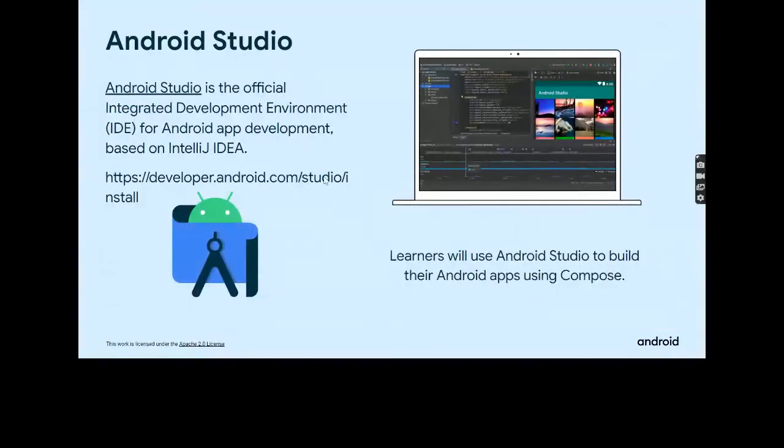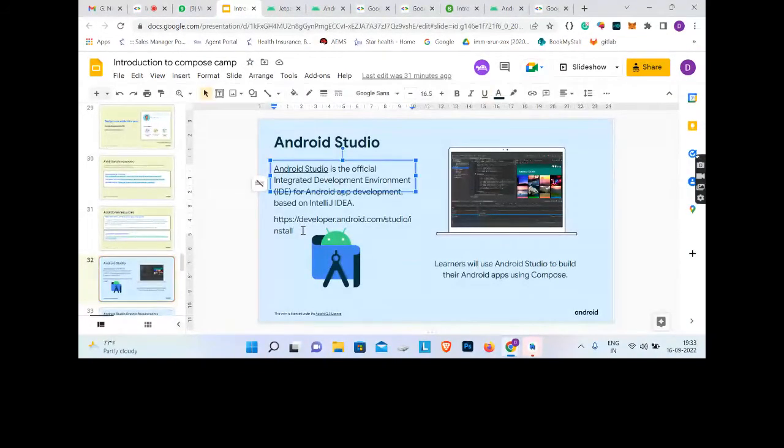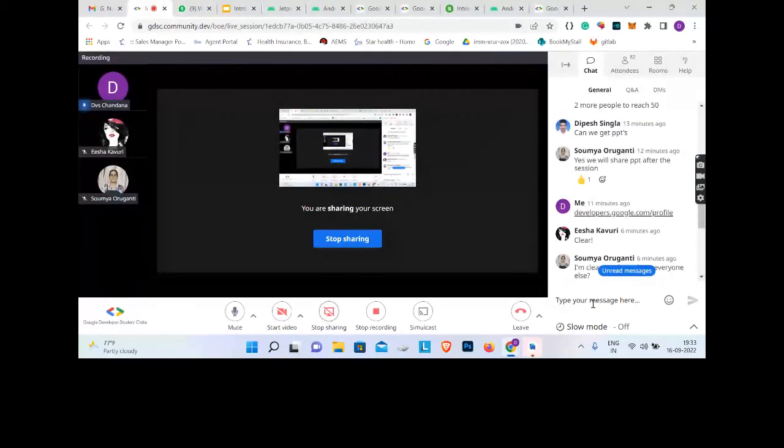I'll be sharing this link in the chat, and I'll be showing you all a step-by-step video on how to download and install Android Studio. I recorded that video while I was downloading it so that it should not create any hassle for the meeting now.